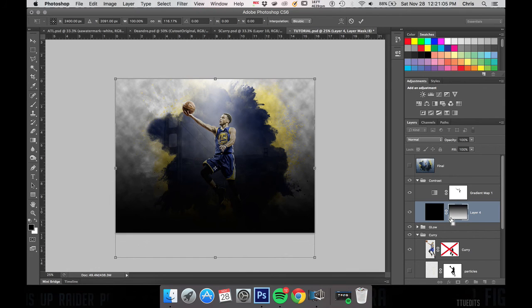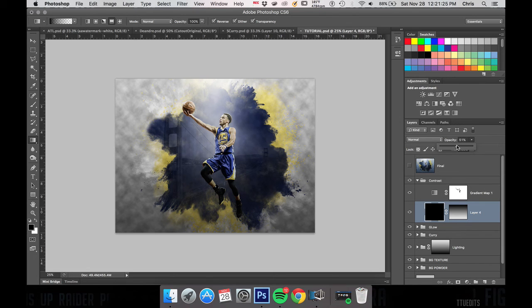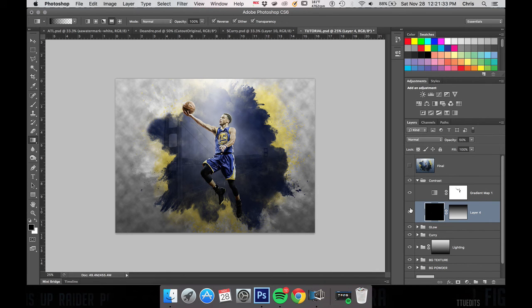So now we have this black layer sitting on top of the glow and Steph and all the lighting, and it kind of darkens everything up. Might be a bit much, so we're going to bring the opacity down to 50. So that was before, this is the after.